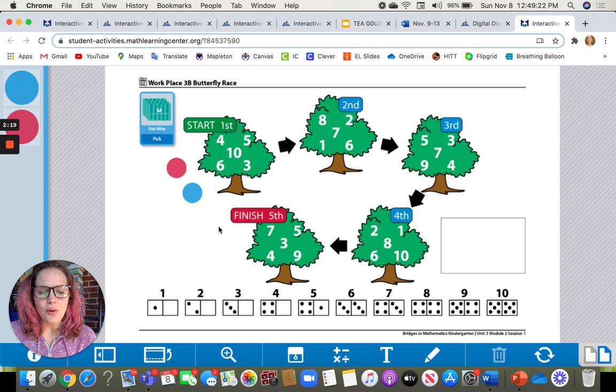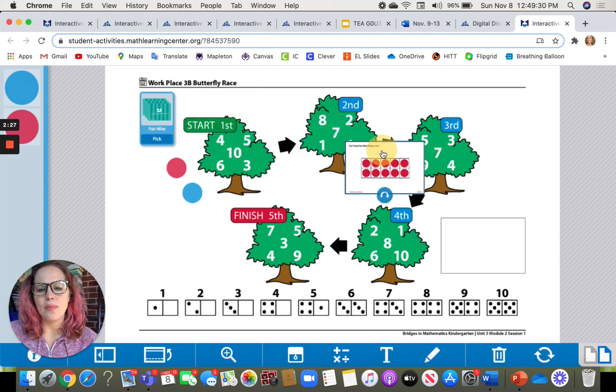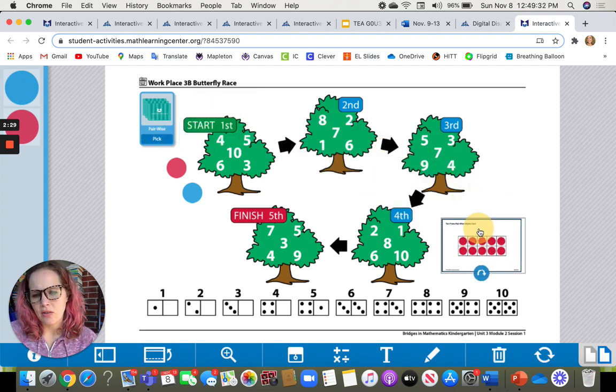So what you're going to do is you're going to start on tree number 1. You're going to pick a card if it's your turn. So you click pick right here. And I'm going to move it over here just so it doesn't get in the way of our game board. All right, so you're going to look at this card. How many are on this card? How many dots are on this card? So I want you to look at it.